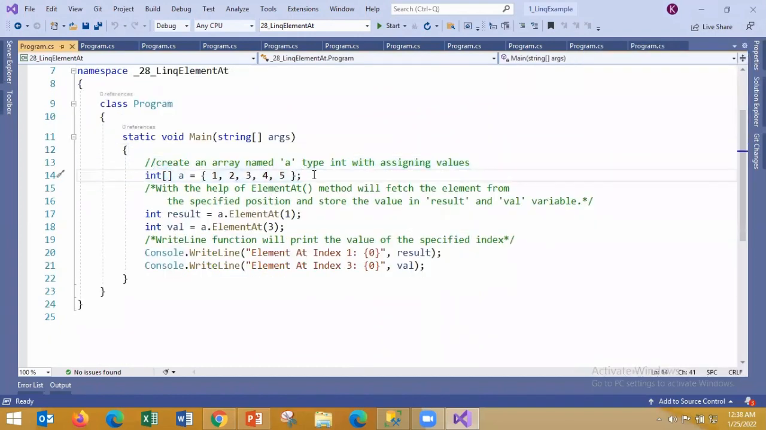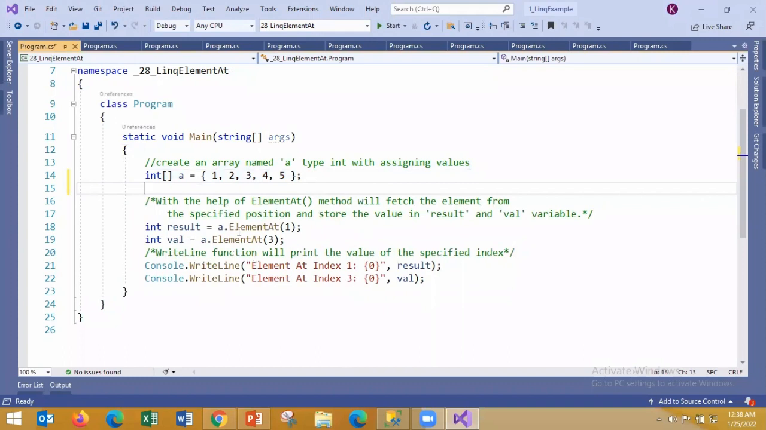So which element do I want to get? The element at index number 1 means 2. It's going to fetch you 2. Index number 3 means 0, 1, 2, 3. This is going to fetch you 4.